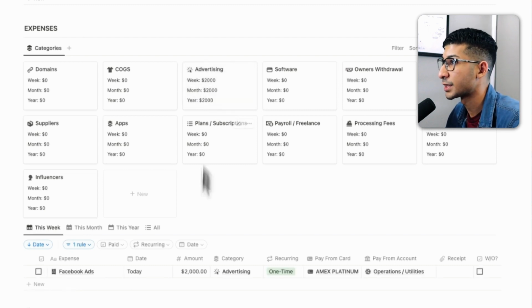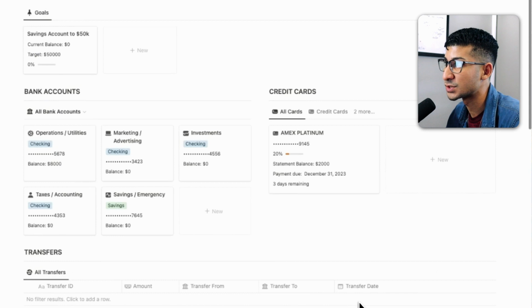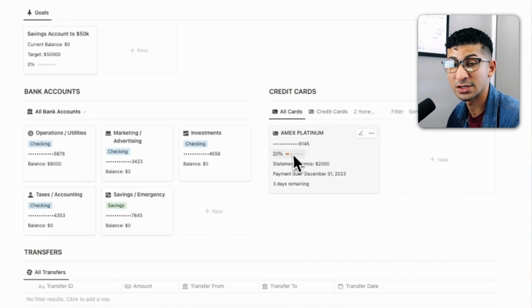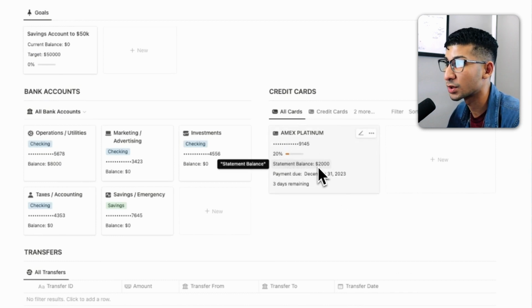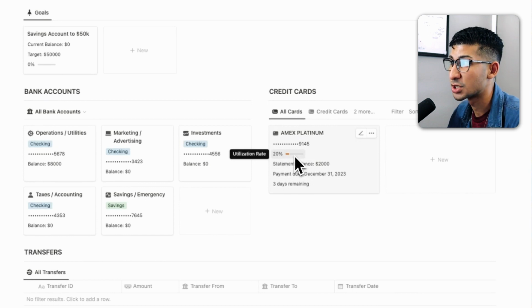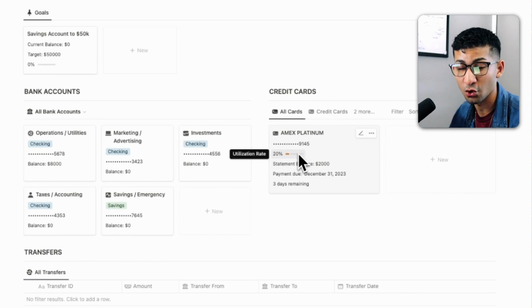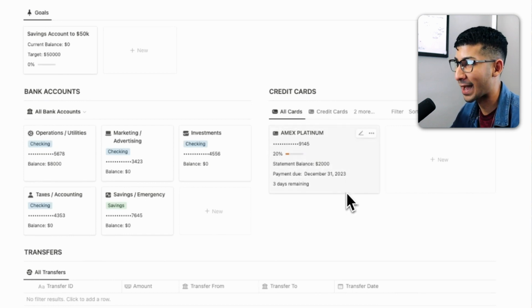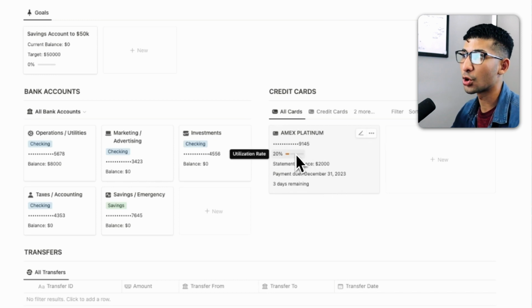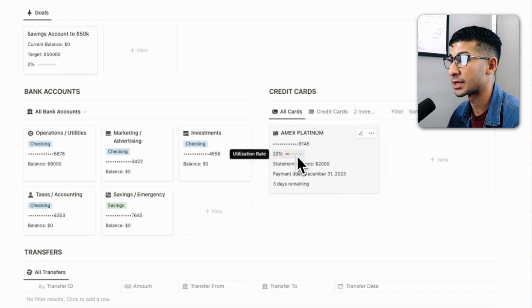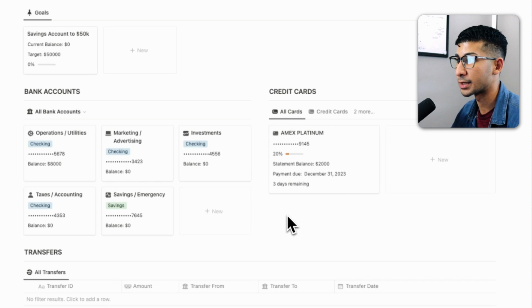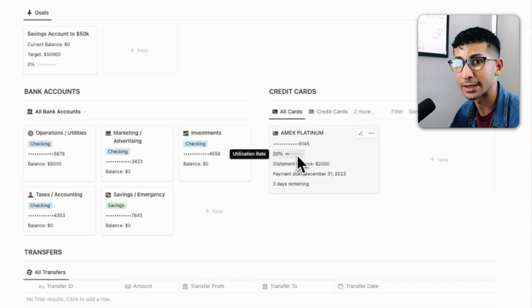Now let's go up here to our credit card. And as you can see, our statement balance is $2,000 and our credit utilization is 20%. So this actually tracks your credit utilization. And this is so powerful because you know exactly how much money you've been spending on your cards and if you are in good standing with the credit bureau. So your credit utilization is extremely important.